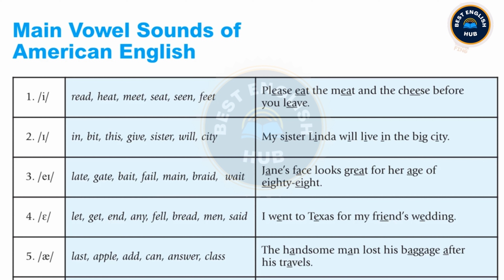Number 5. Last, apple, add, can, answer, class. The handsome man lost his baggage after his travels.